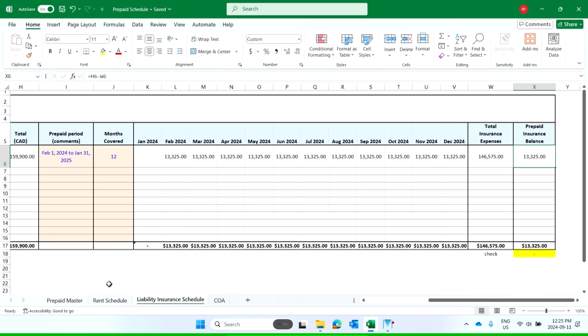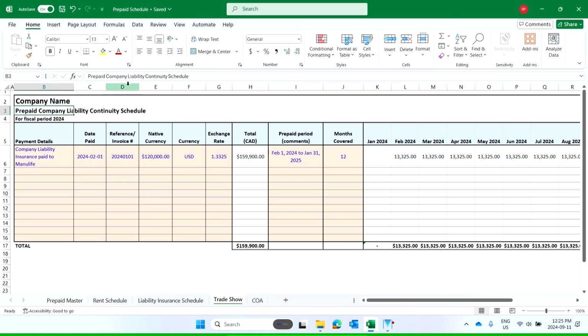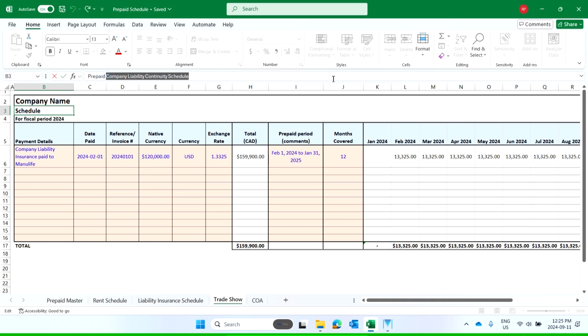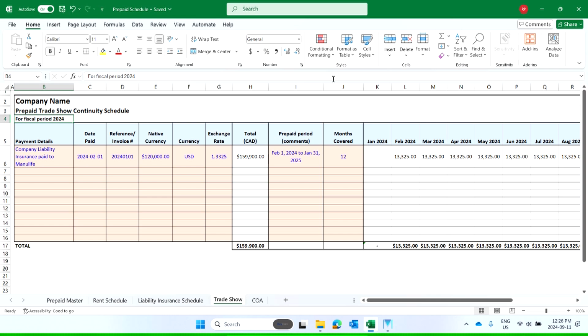And if you have more, like different types of trade shows and different things, just copy this template to another one, and then see, this is a trade show template. Simply go and change your prepaid company liability, company, hold on, I just want to do a prepaid trade show schedule, right?